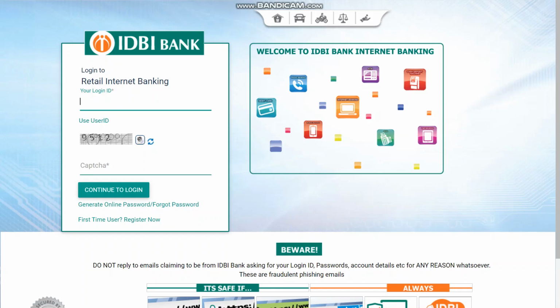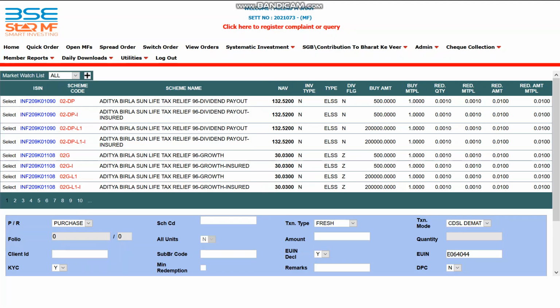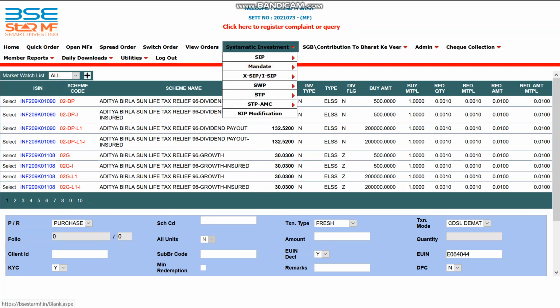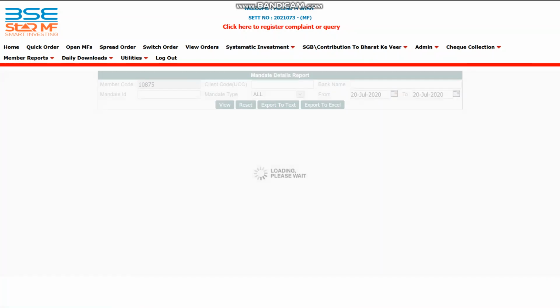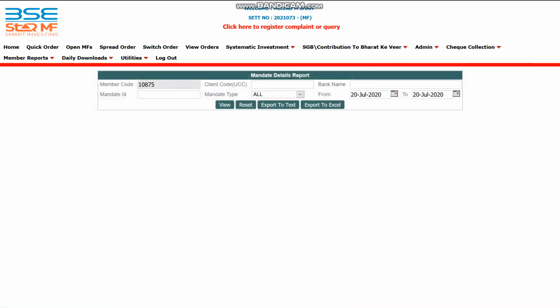Now if you want to check whether user has authenticated the e-NACH mandate or not, there is a report available. Let's see that. To check the status of e-NACH mandate, go to Systematic Investment, Mandate Search. Now over here you can search the mandate either via client code or mandate ID, and also you can search by giving from date and to date as well. Now let me search via client code.